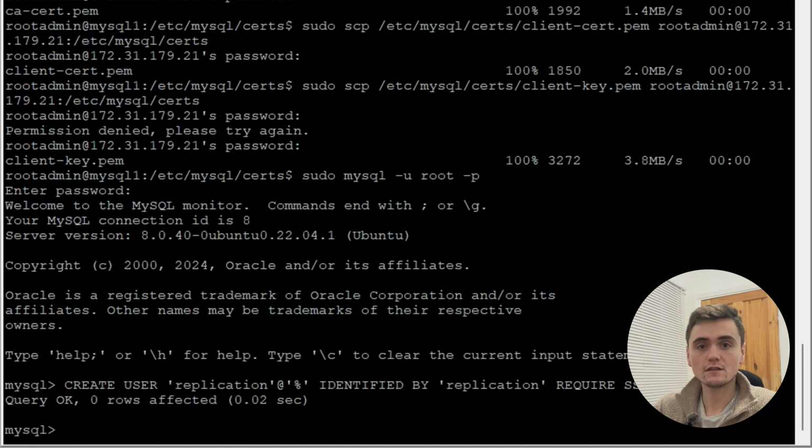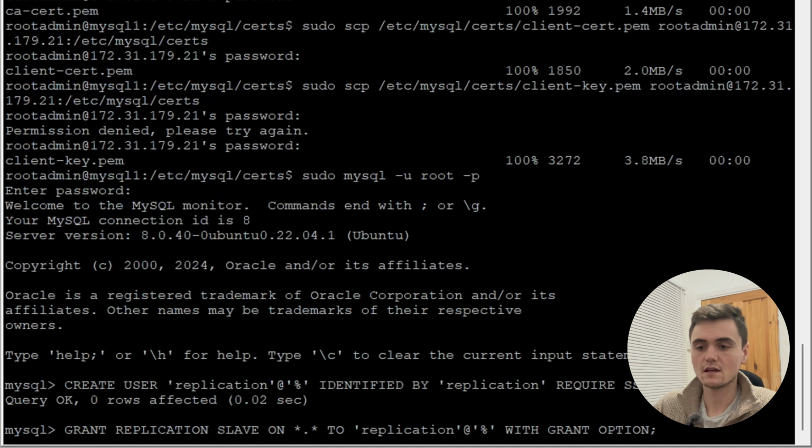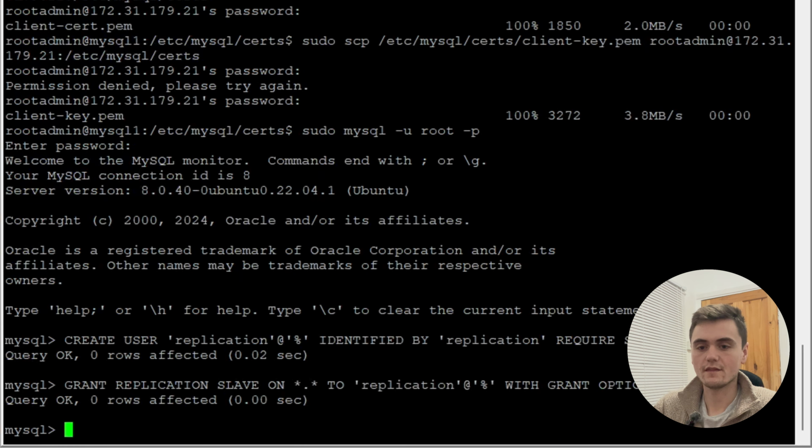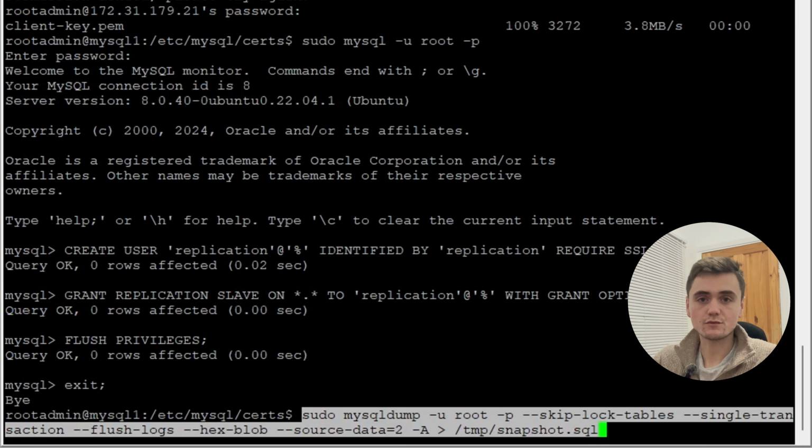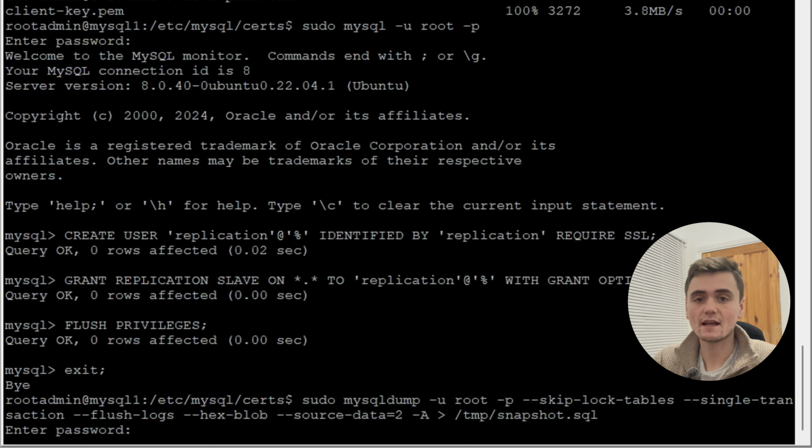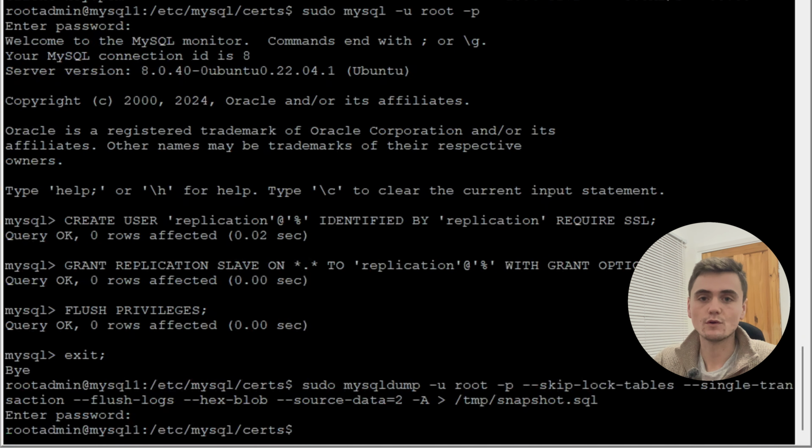Now that the user is created, we need to set the permissions. So we're just giving replication permissions to every database on this master server. And then we'll flush the privileges and we'll exit. What we'll need to do now is run a MySQL dump. Now there's nothing currently in this, but you do need it for the next step. And the password it asks for there is the MySQL root password.